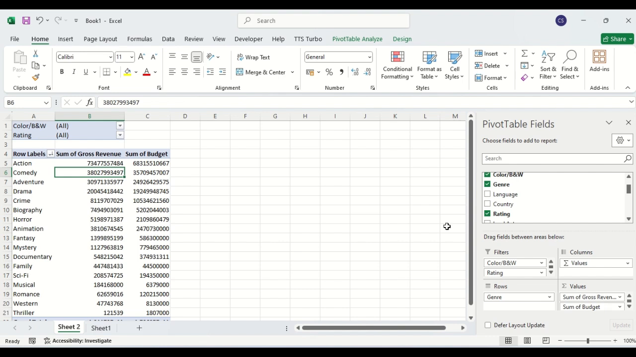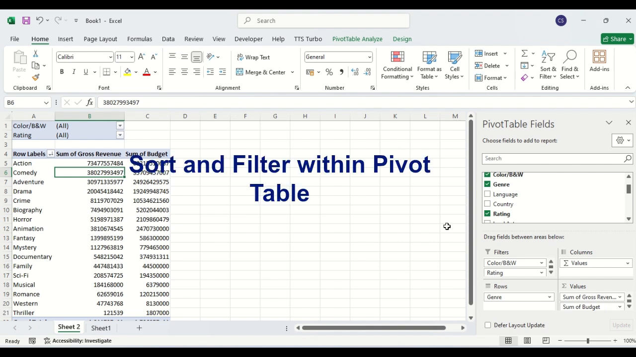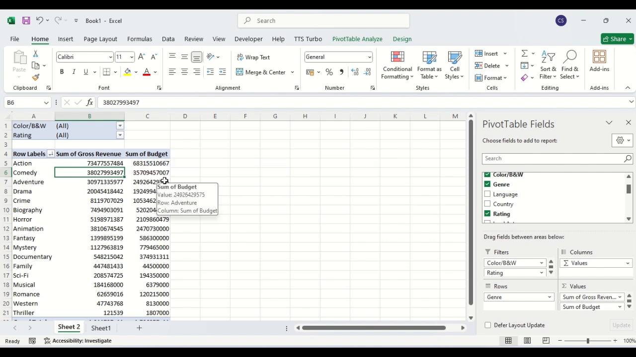Hello everybody. In this lesson, we are going to learn how we can use sort and filter options inside our pivot table. This is the data set that we have been using here. You can look at the four boxes. In filter we have used color versus black and white and rating, in rows we have put genre, and these are the two values we have put under values. So this is the output that we have got.